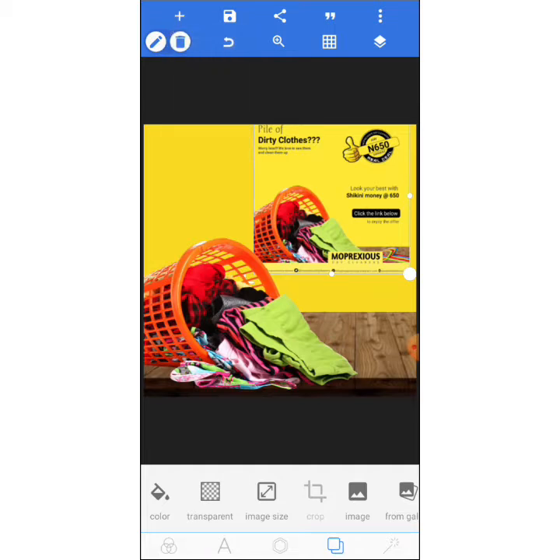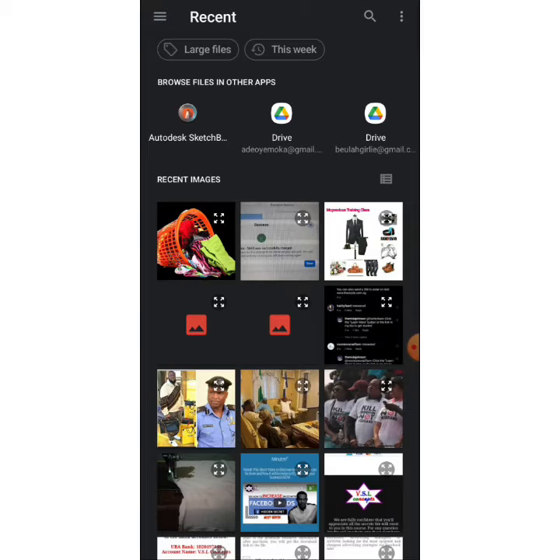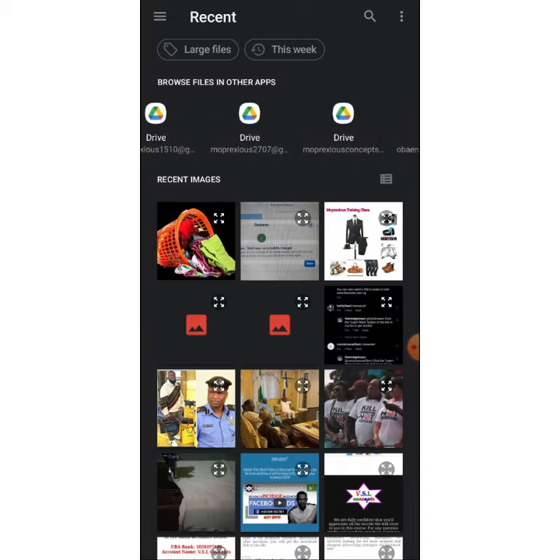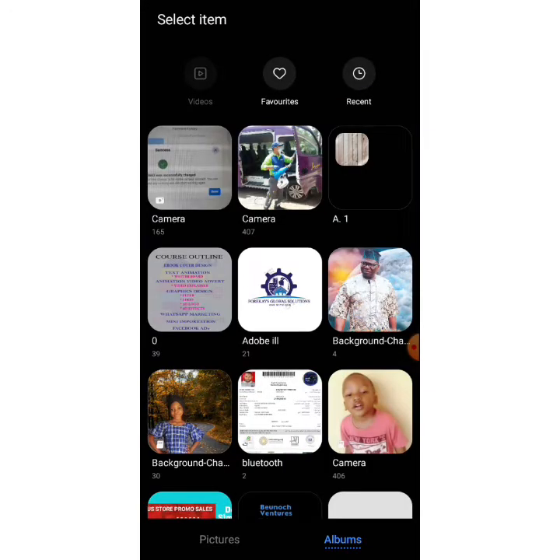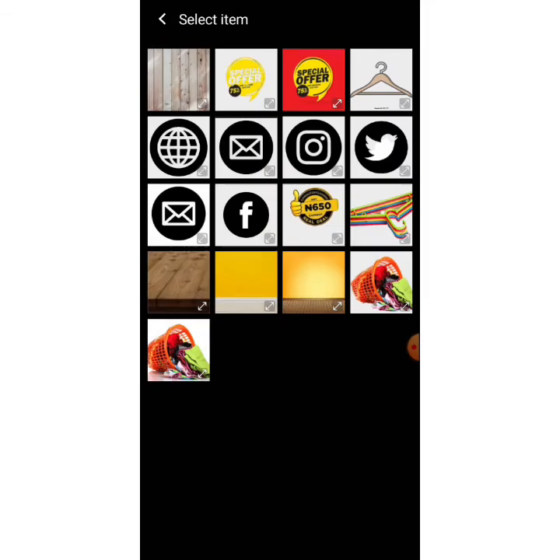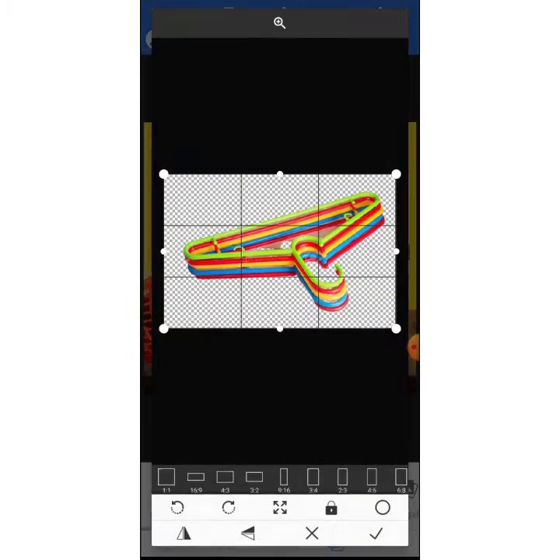If you don't have this hanger already readily on your system, you have to go to Google and download. But I have it readily on my smartphone. Now go to this area and bring the hanger.